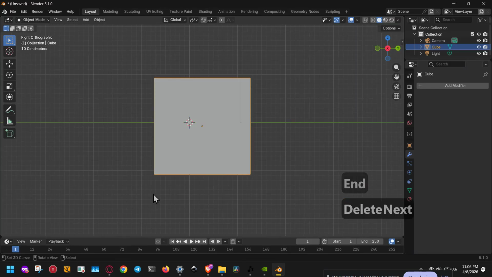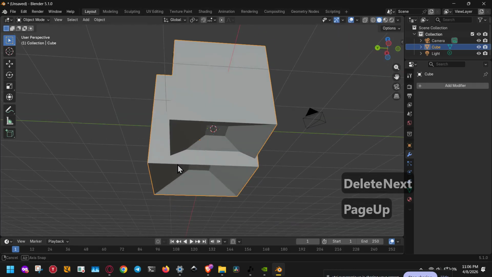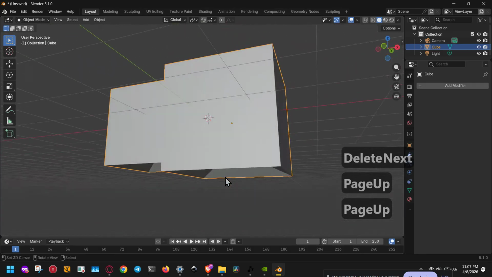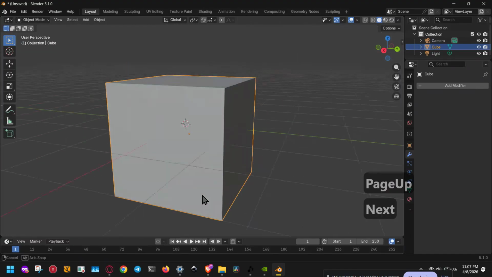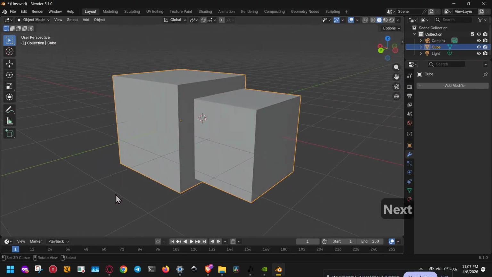Another useful shortcut is Numpad 5, which toggles between perspective and orthographic view. Orthographic view removes depth distortion, so it's especially helpful when you need precise modeling or alignment.